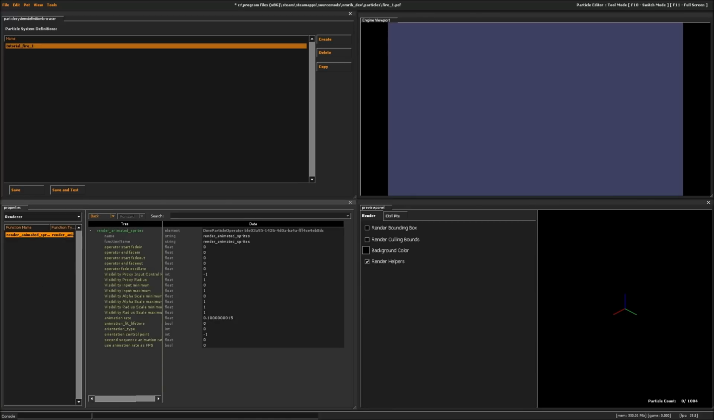So click open on that, and then since we've got it open, we're just going to go ahead and change the animation rate to 1.1. Basically what this allows is for the sequence to render however fast you want it to render.